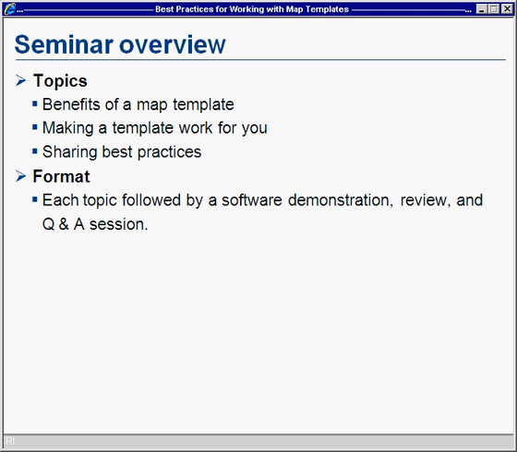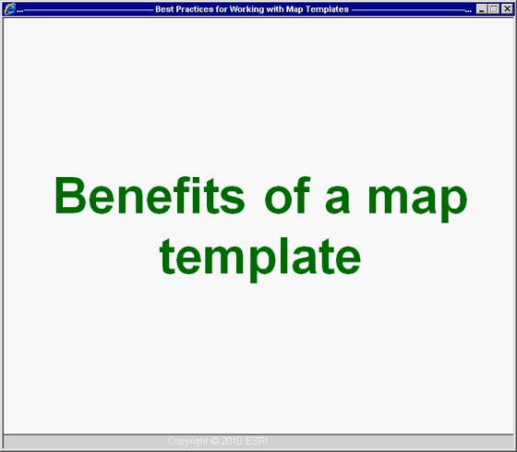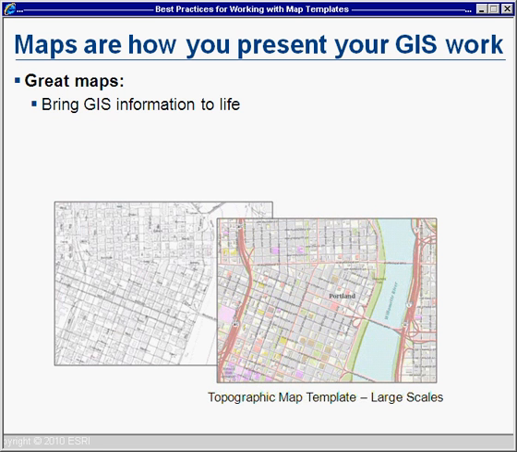Charlie and I are going to spend the next hour discussing and demonstrating how map templates help you be more productive by giving you a professionally designed springboard to jumpstart your own map design. Let's first talk about what map templates are and what they have to offer.